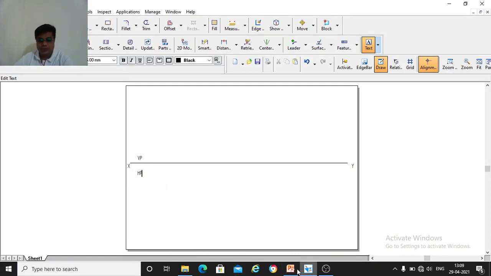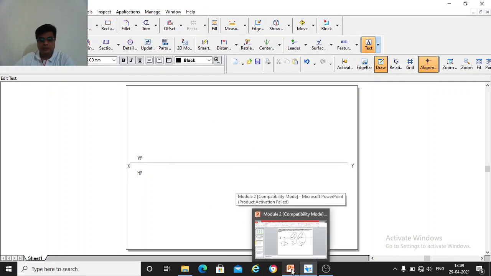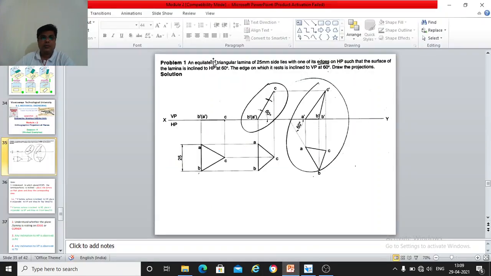Next, come to the problem now. According to the problem, what is the lamina here? What is the shape of the plane? It is an equilateral triangle, the size is 25 mm side, and the surface is inclined to HP. I told you that whenever the surface or plane is inclined to HP, you keep it on HP, and in the top view I can see the full regular size of the plane, the true size of the plane.